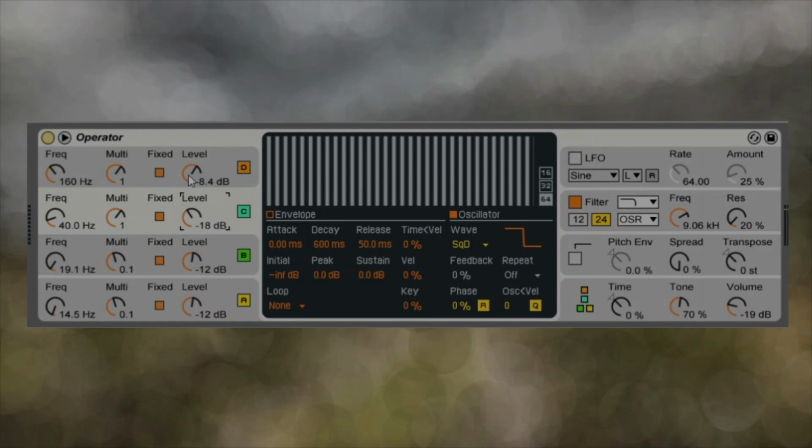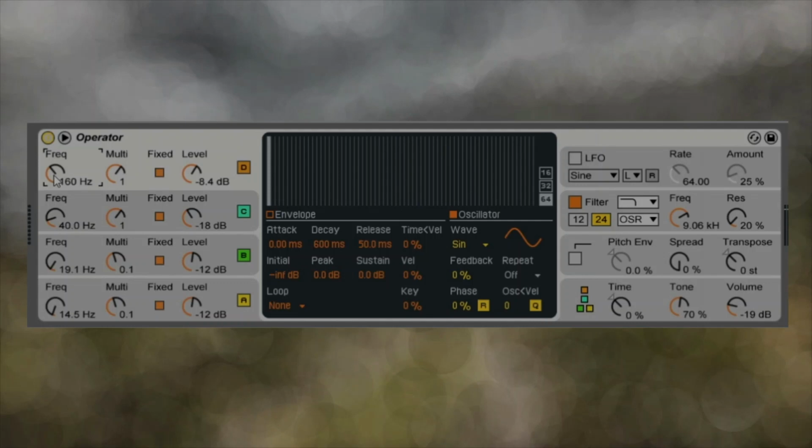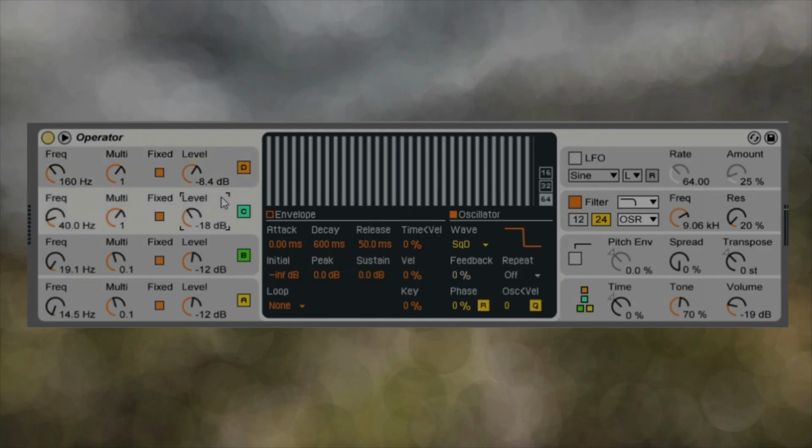And you can get a lot of variation by playing around with the harmonic that you use on Operator D, and you can vary the timbre as well with the levels of Operators C and D.